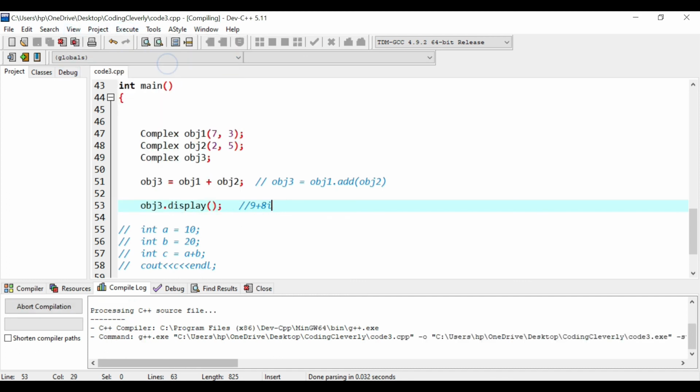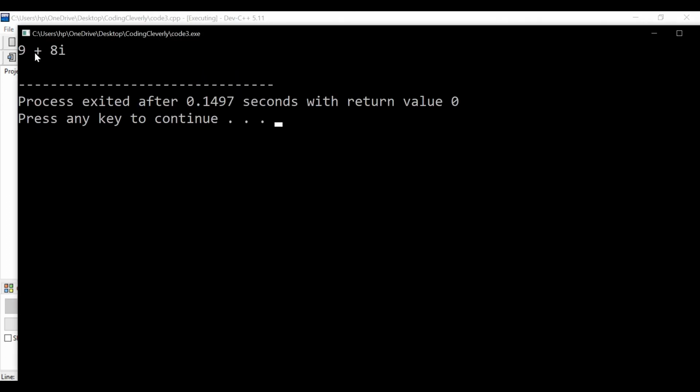When we execute, compile, and run this code, you're going to see 9 plus 8 iota in the terminal window.